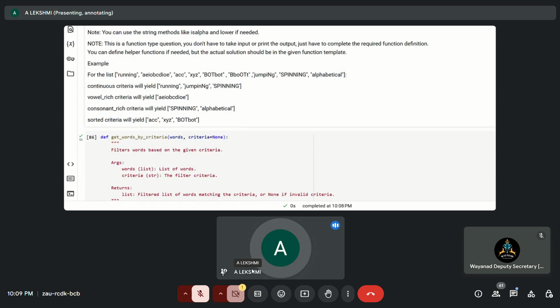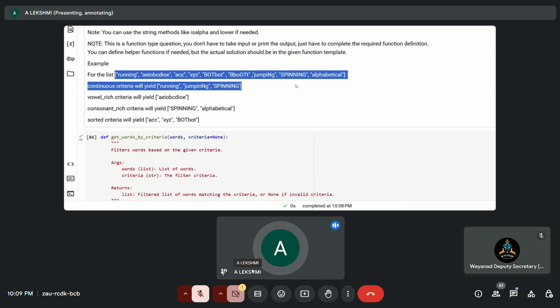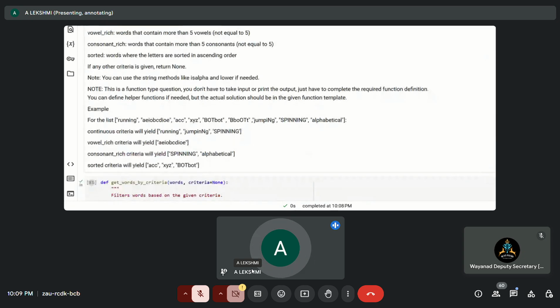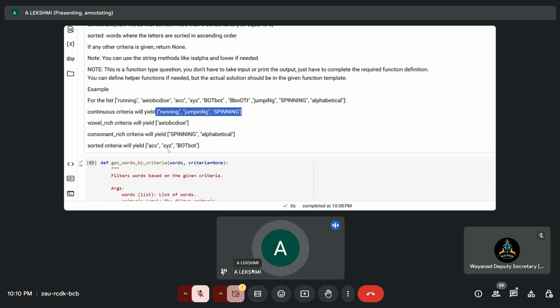See, now this is the example they have given. If the input list is these words, and if the user has given continuous as a criteria, this should be my output, because these are the words which end in ing. Regardless of small or capital letter, I should return all the words that end in ing. Now, vowel rich: this is the only word which has more than five vowels. Now, consonant rich: these are the two words that have more than five consonants. And sorted will return all those words whose letters are sorted in ascending order. So, is the question clear to you?